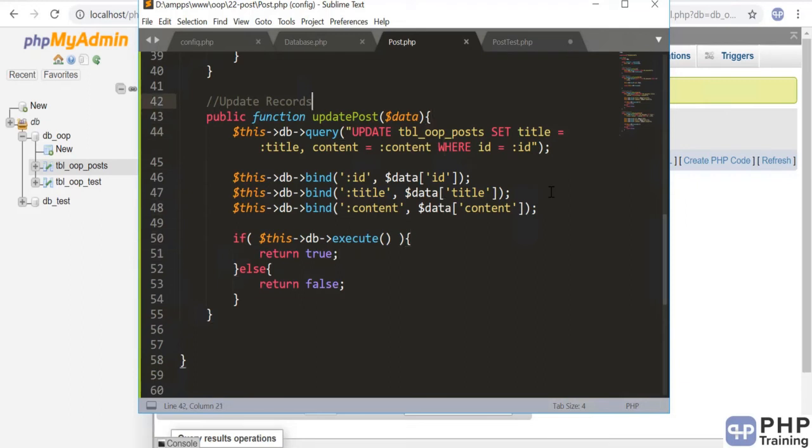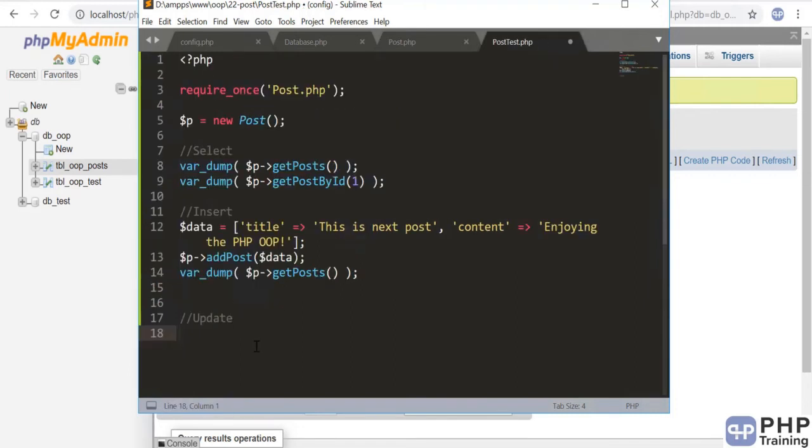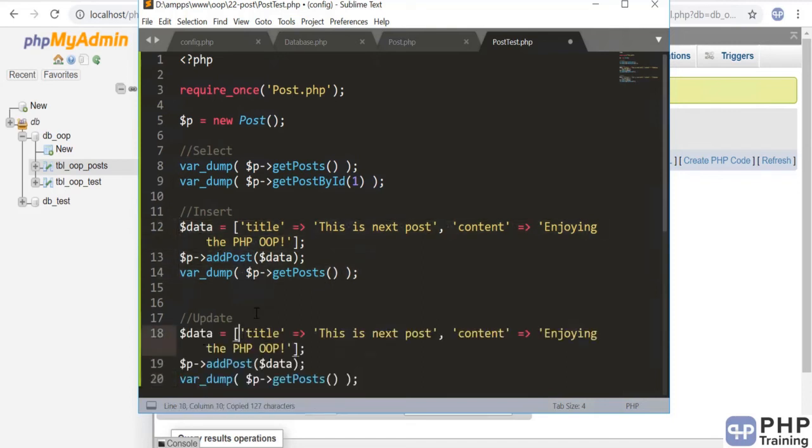Okay, there's nothing to be done here. You just create an update post, change the query, pass the data, and then execute the method. Okay, and here also you just have to update the data now. Okay, just call it ID.